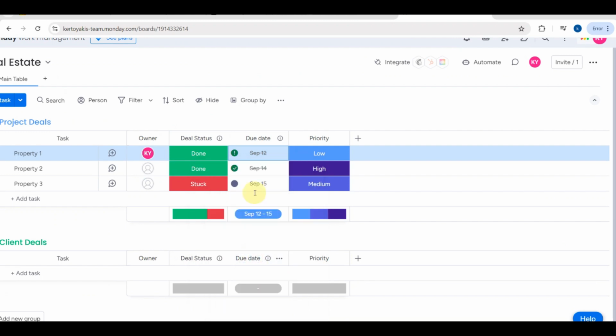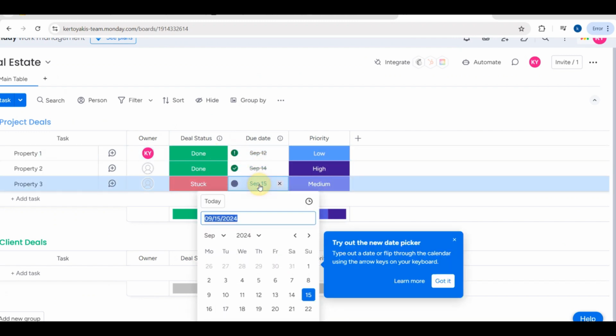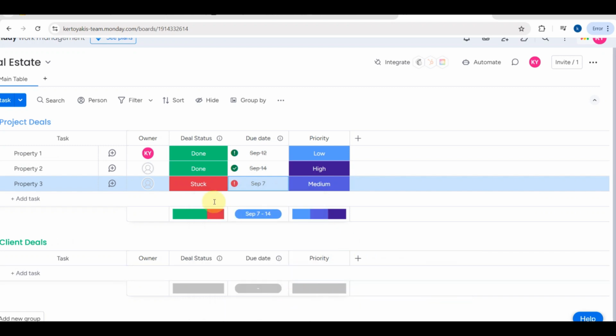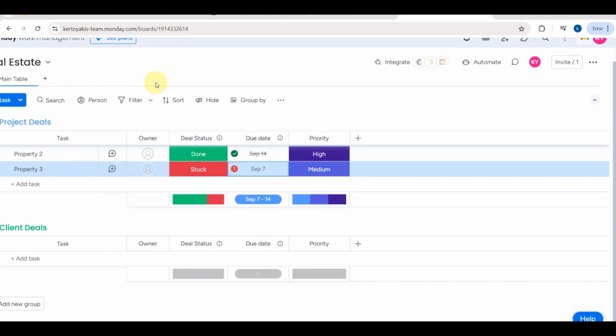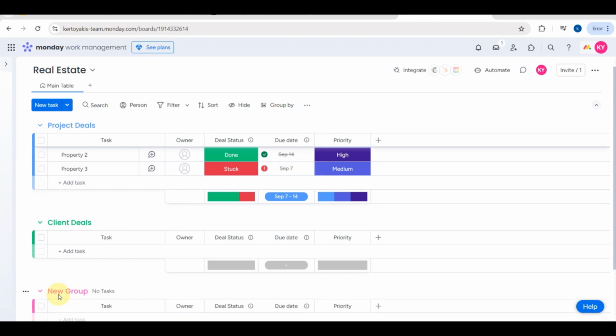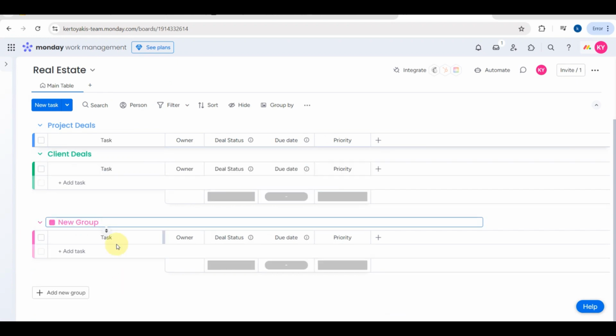You can also change it, guys. It's really up to you, guys, because this is your project and it will depend on your project. So for example, this one. Okay, hold on. And then after that, let's proceed here to the new group.